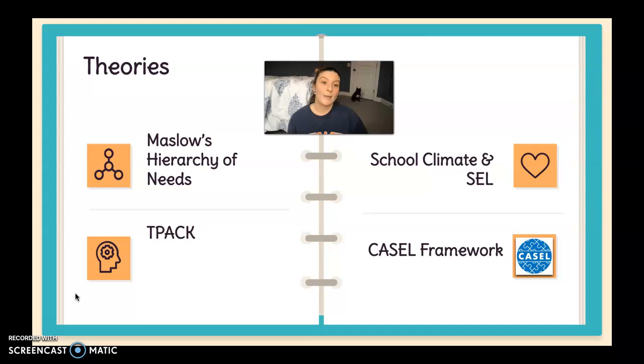Next is school climate's connection to SEL. I've included in my course a SEL research hub or information hub where you can see the research and evidence that connects school climate and SEL together. And lastly, the CASEL framework, of course, that all 5 R's or the 5 modules are based on.